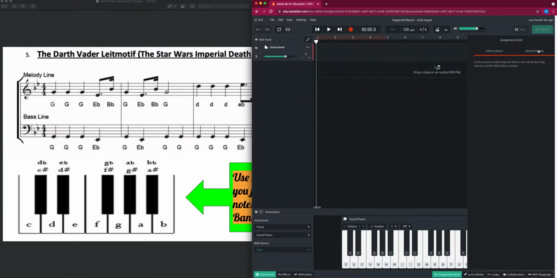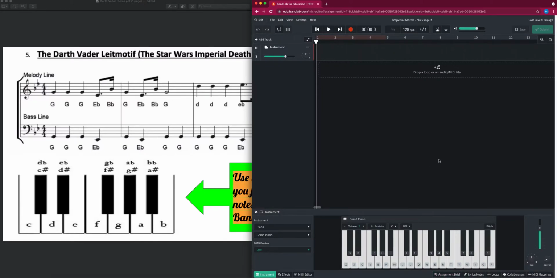and it will immediately pop up with a piano, and the assignment is on the right hand side, and you've got the notation, which I've already got open, and you've got a short version of the Darth Vader theme to listen to for comparison if you need to. But I'm going to close that assignment brief so that my screen is bigger.